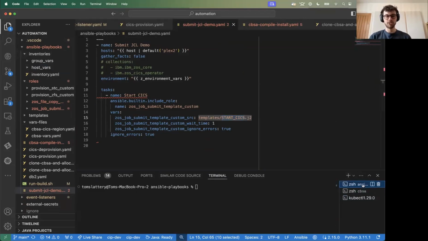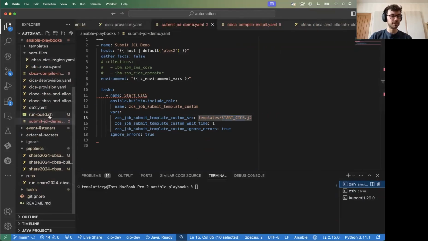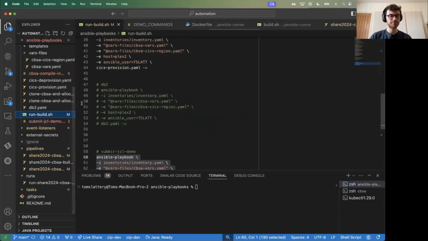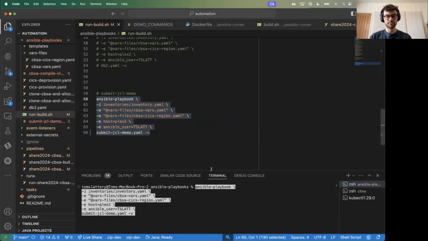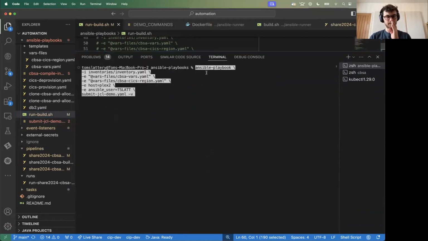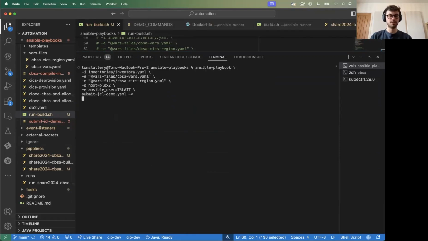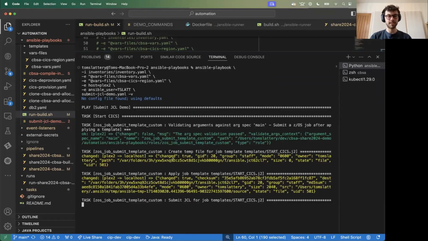So what I'm going to do is grab the Ansible playbook command to submit this, which I have just written out in a file somewhere. Here we go. Submit. What you can see from this command here is I'm calling ansible-playbook and I'm saying, give me this inventory, use these vars files full of variables, and give it a host and an Ansible user. So I'm just going to run that, and you can see that it's running submit JCL.